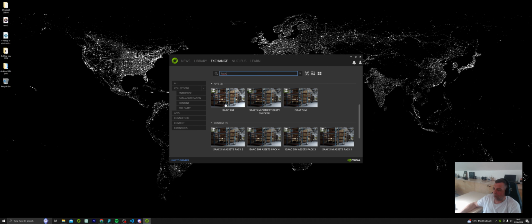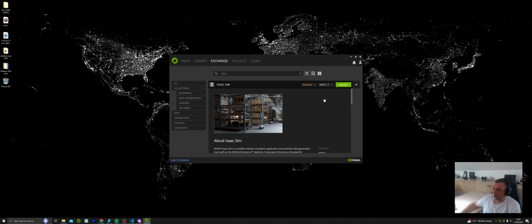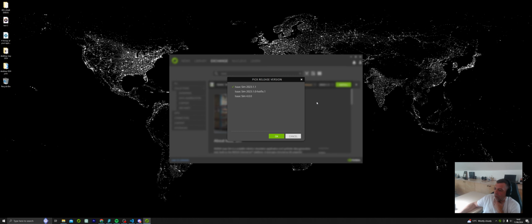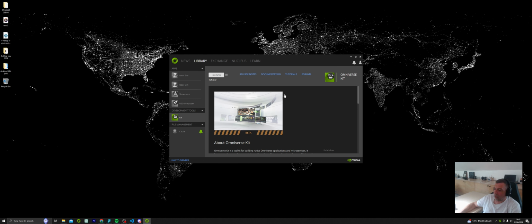Compatibility check. I don't know what this extra one is. There's an extra one here. Don't know what that is. So you can go here, and then if you go to all release builds, you can see here we've got Isaac Sim 4.0.0. So cool. Right, so I've already installed this.